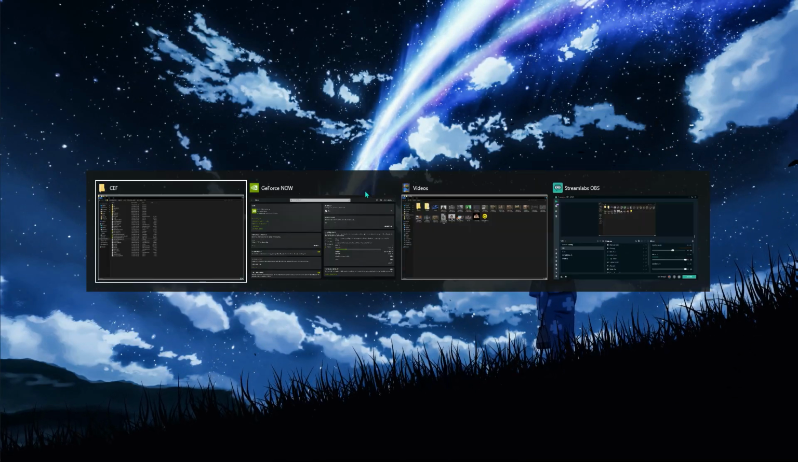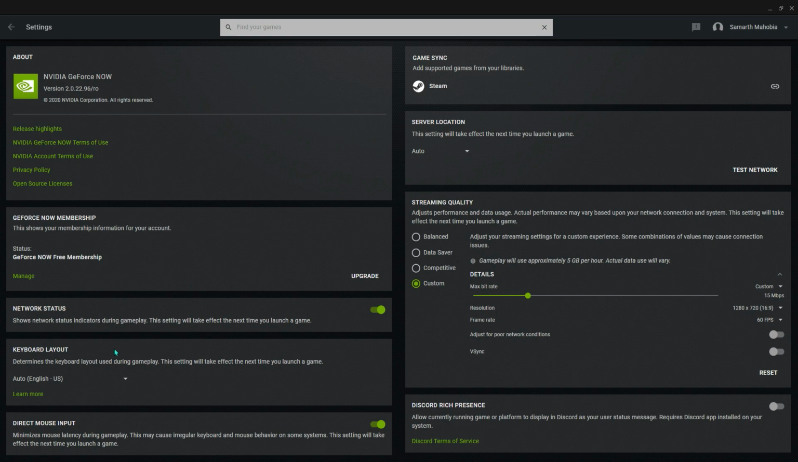Now once you did the settings, just restart your GeForce Now and you'll see a direct mouse input. Basically, you can use your mouse directly in GeForce Now, so that allows you this.